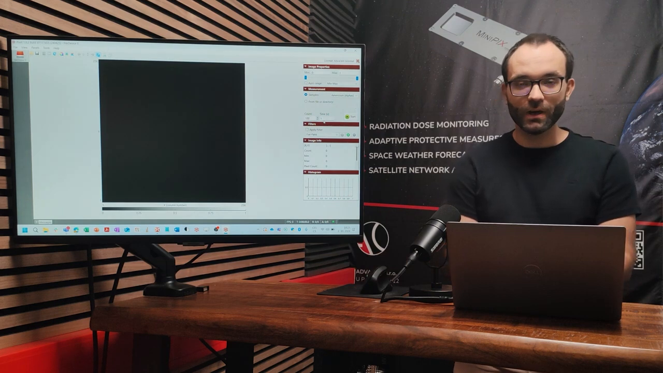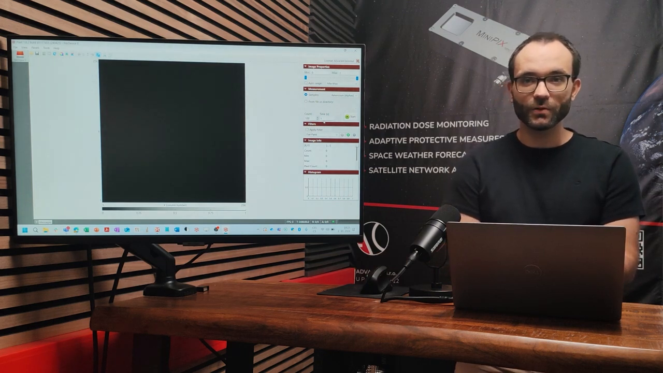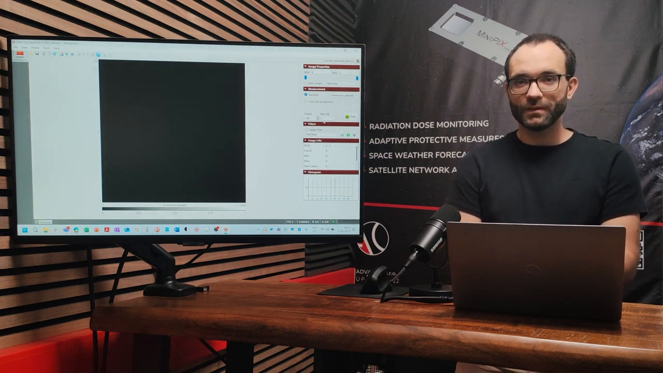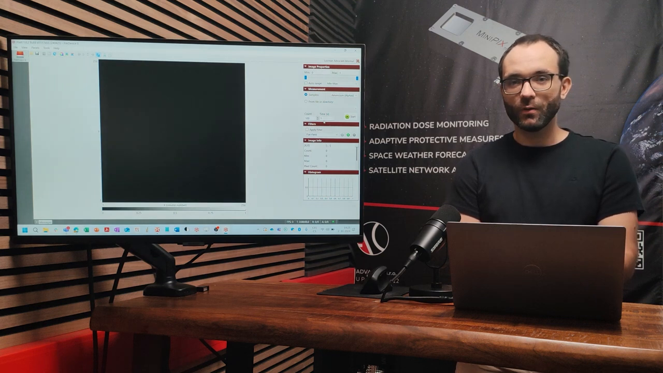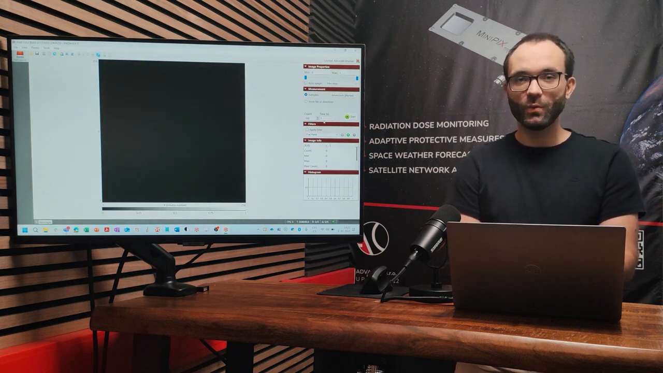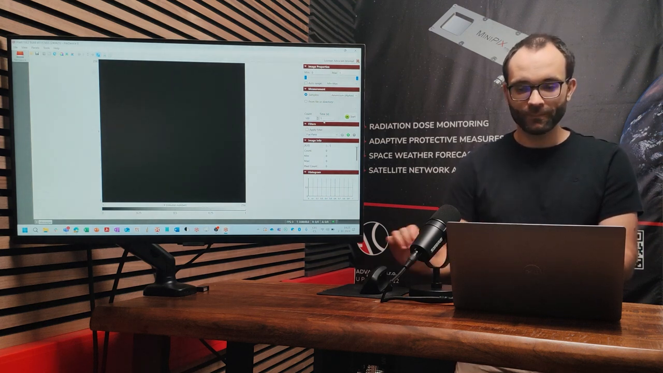Today I will show you how to create a virtual dummy device with your PIXet, so you can test your online scripting or process your data without the physical device being connected.